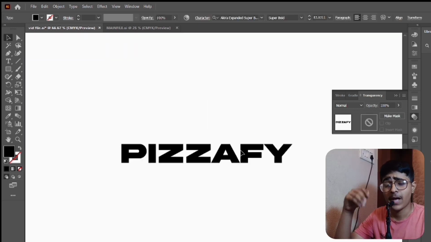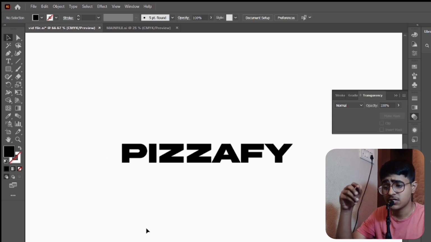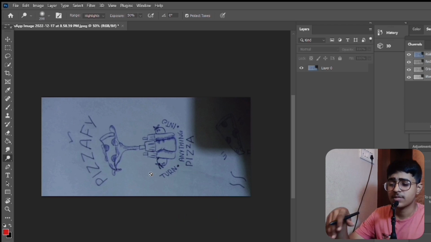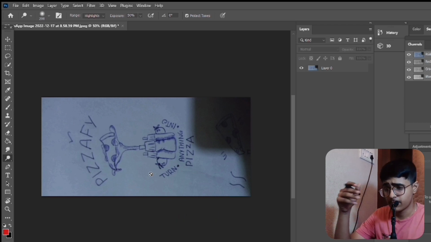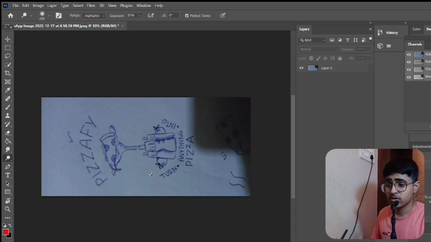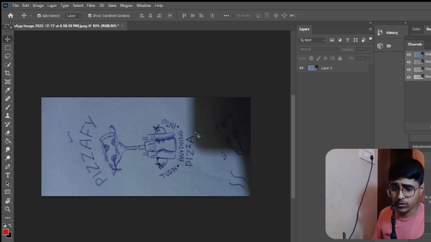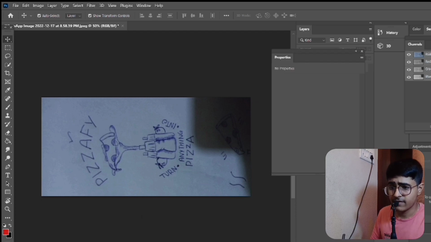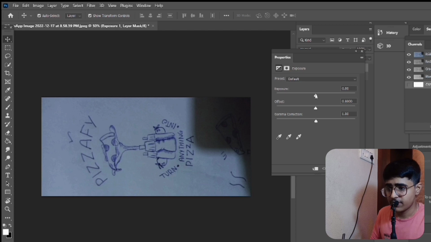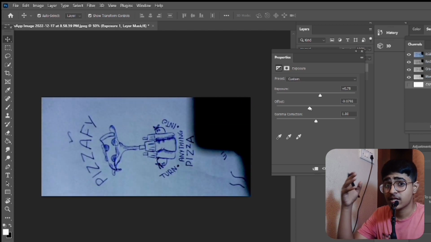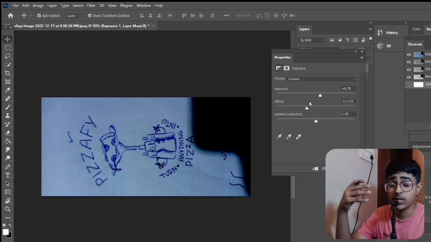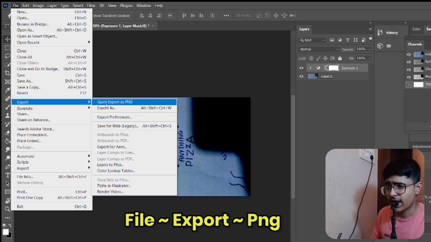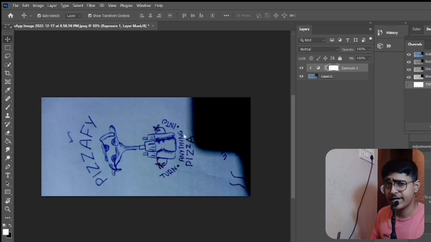Moreover, for this specific packaging, we are focusing more on illustration. So now I will just open Photoshop, and as you can see, this is a concept of illustration which I have sketched on paper. So now I have to import this in Illustrator. So the first thing I am going to do is I am going to make an exposure layer. After that I will increase the exposure a bit. I will try to play with the offset so that the illustration is clean and there is a bit of contrast. After this you can go to file, export and export as PNG. I have already done it.